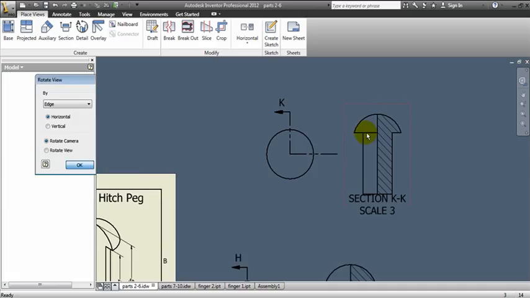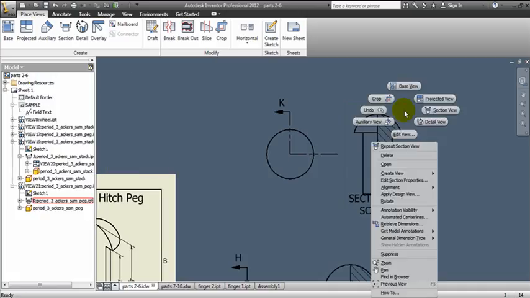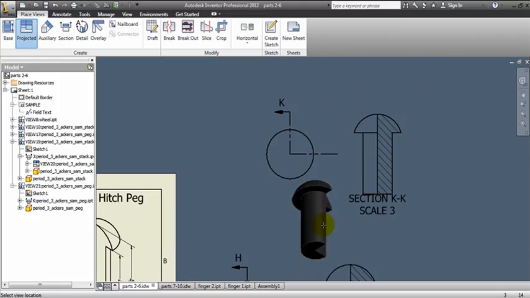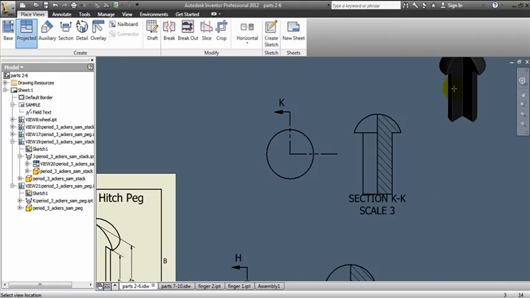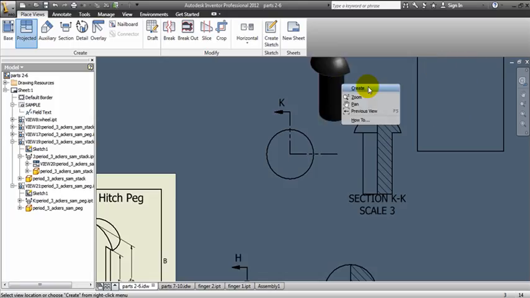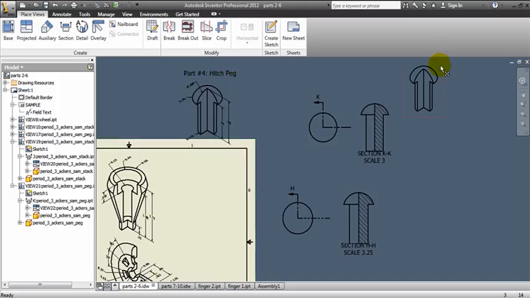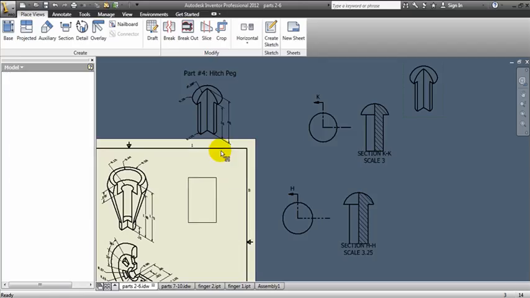Click OK over here, and then I'm going to right click it again and go to projected view. I'm going to bring it up to the top right, not over here. We want to see the opening right here. So I'm going to click, right click, and go to create. Now that I have this view over here, I can move it over into this place. I'm going to go ahead and move this view out of the way so you can see it. Move this one into its place.